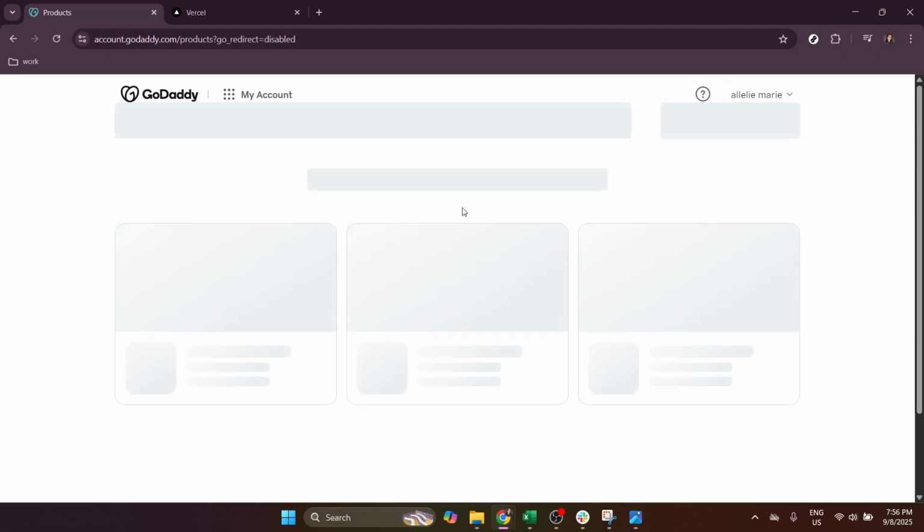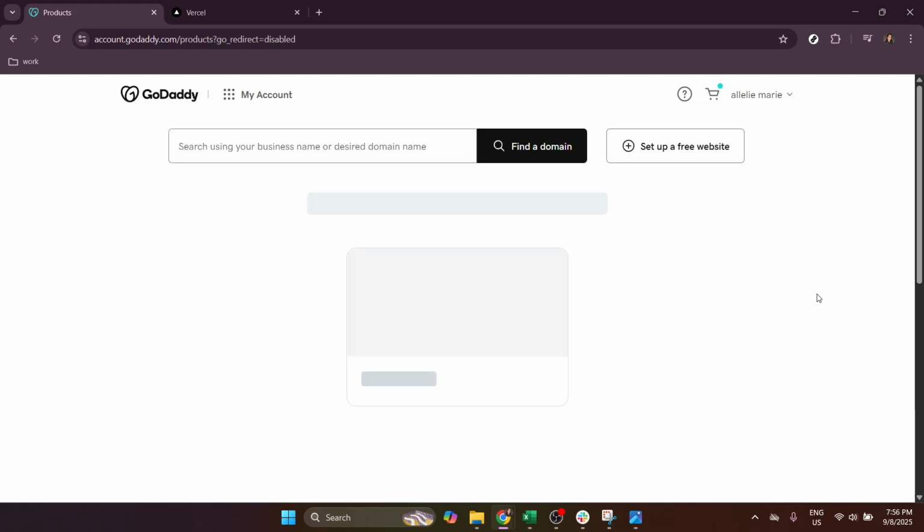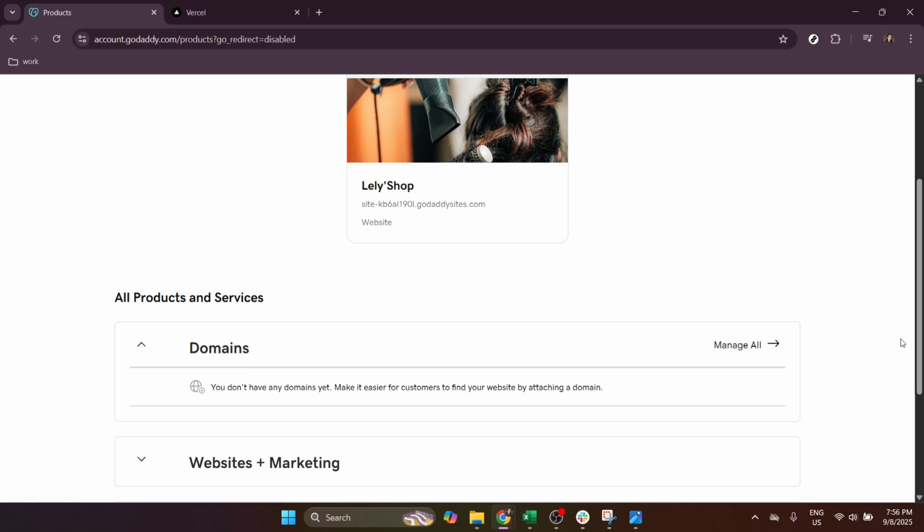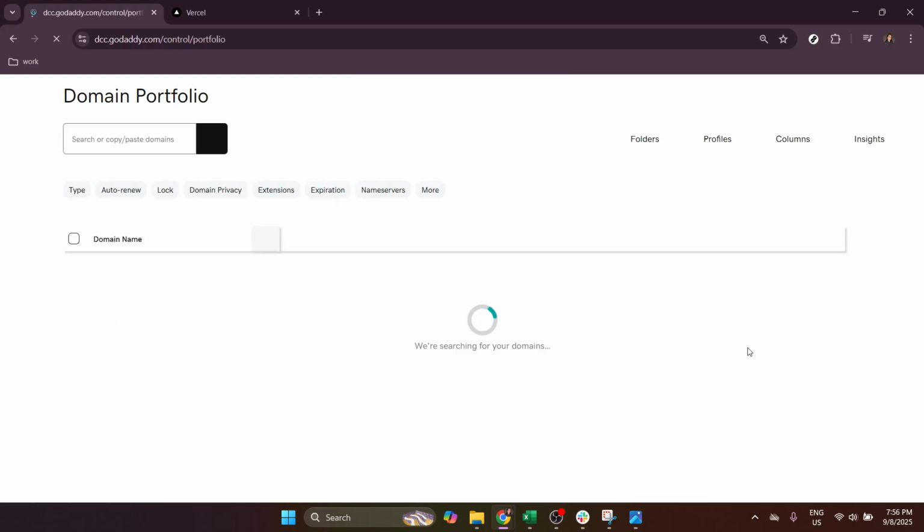Next, scroll down to the domain name section. Here, you'll see a comprehensive list of domains under your account. To proceed, click on Manage All, which allows you to access detailed settings for all your domains.